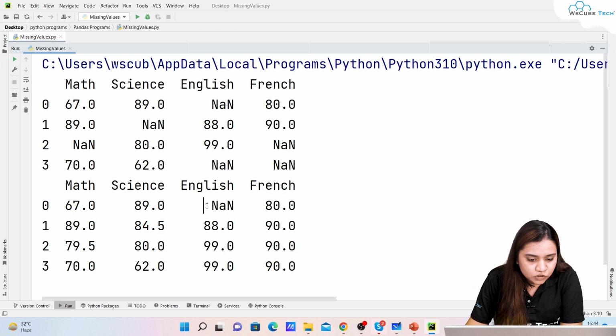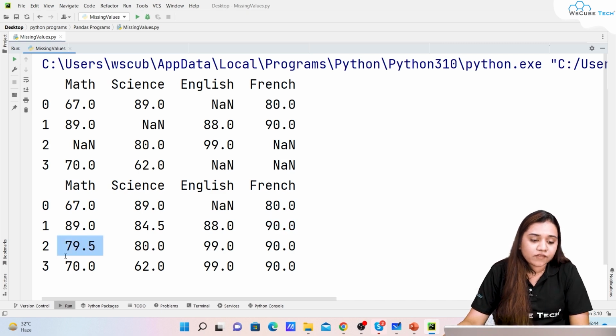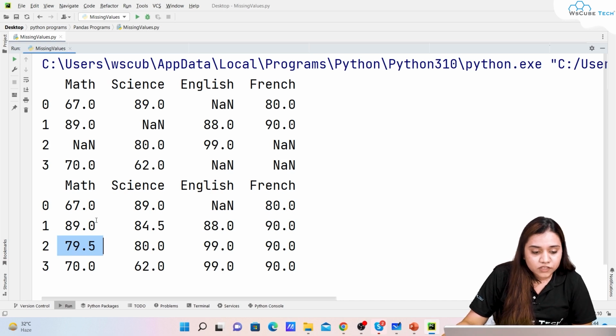And if I talk about this one, there is no value because previous to this, there is no value over here. Then this one has 90 over here. The previous value is 90, so 90 is coming here, and the next value, again 90, is coming here. If I talk about this one, between 89 and 70, the number in between would be 79.5. That means it goes in a forward direction.